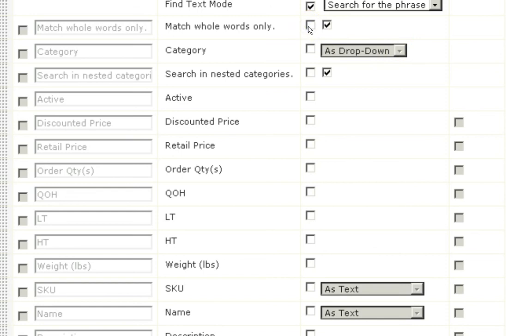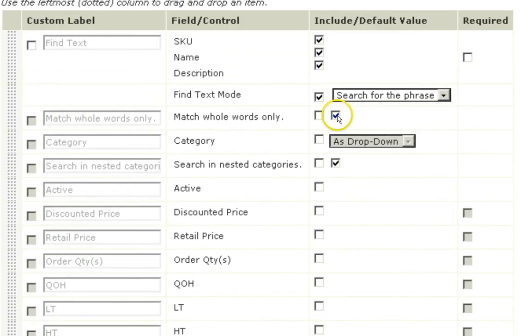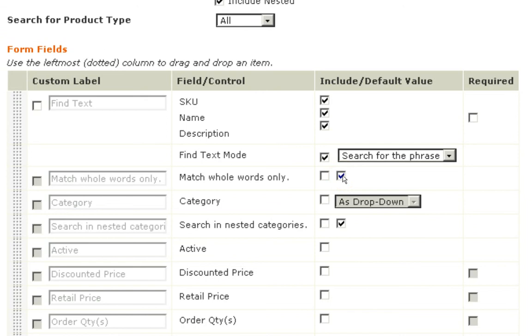Unchecking this box takes away the option for the customer to use match whole words only or not. If you leave it checked here, then it's going to use match whole words only. If you uncheck it, then it's not going to use match whole words only. And for more information about how match whole words only works, please see the video that outlines that in detail.